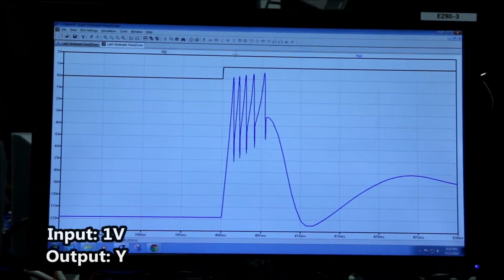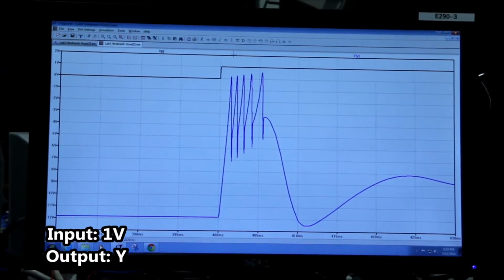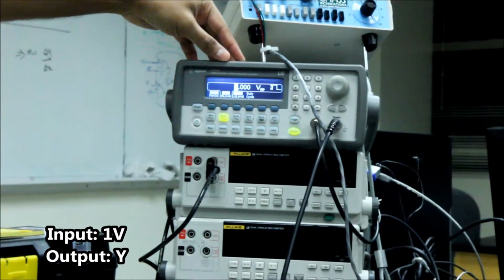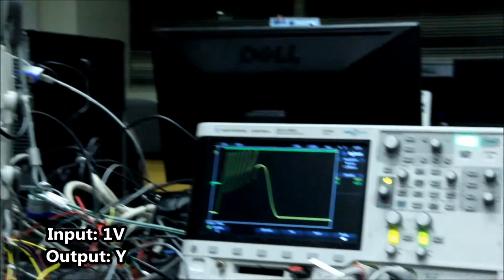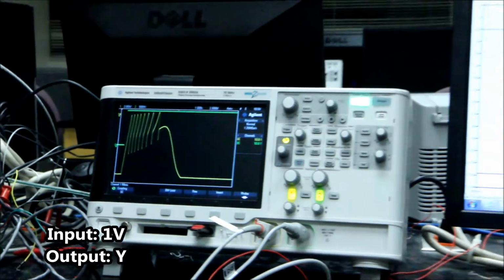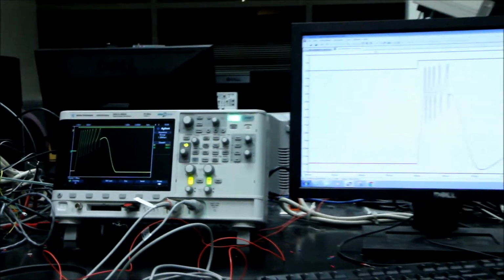We have our simulated Y output with an input of 1 volt. If you look at our function generator, you can see that it is 1 volt peak to peak, and if you look at the oscilloscope, you can see that the outputs match.